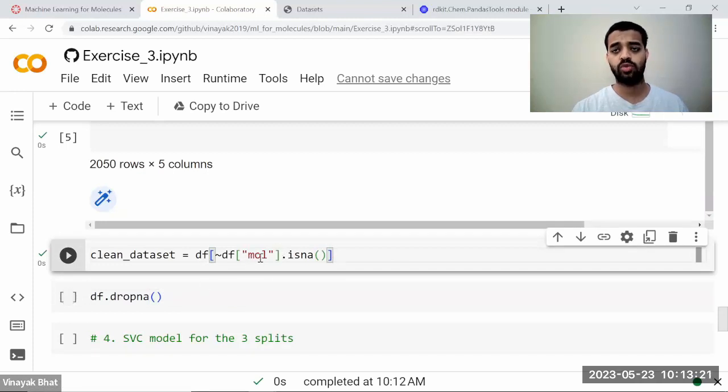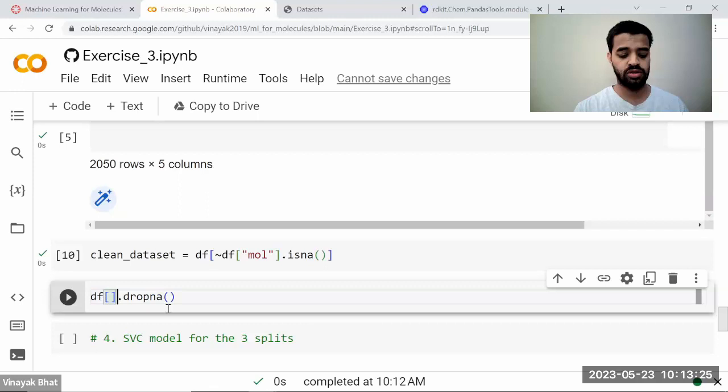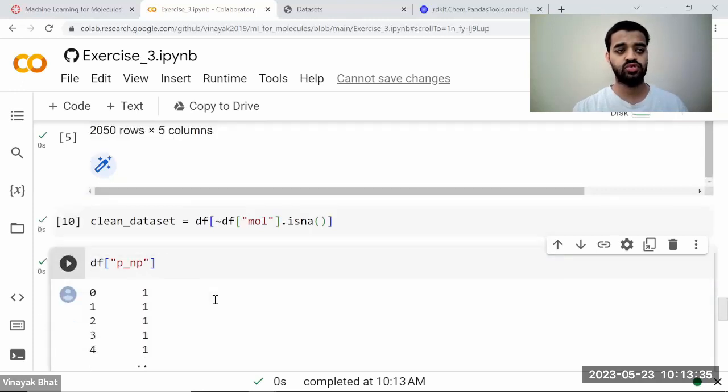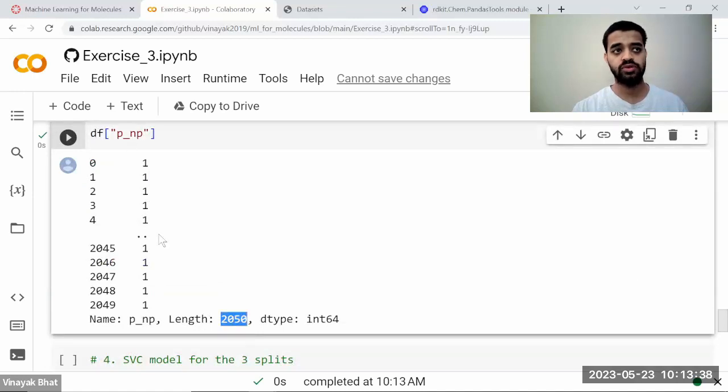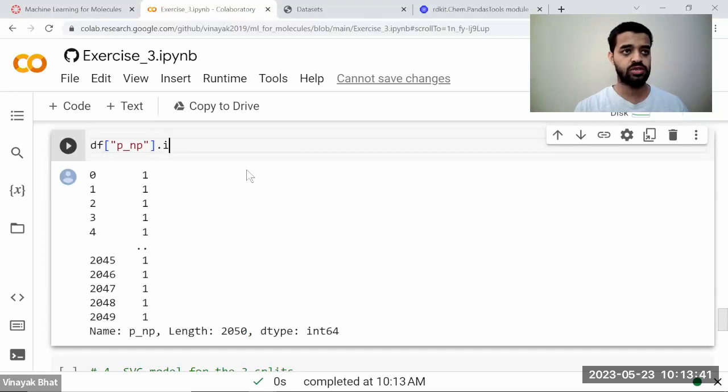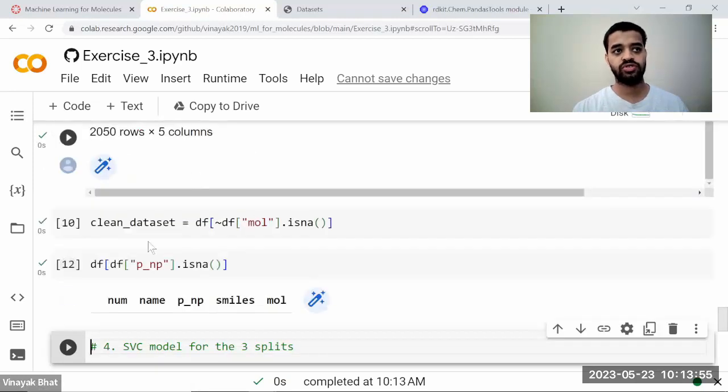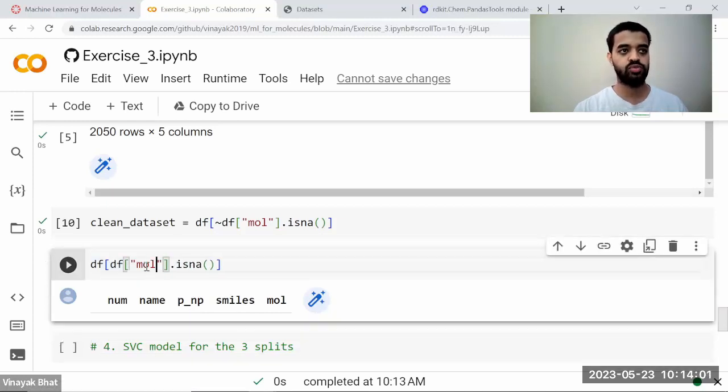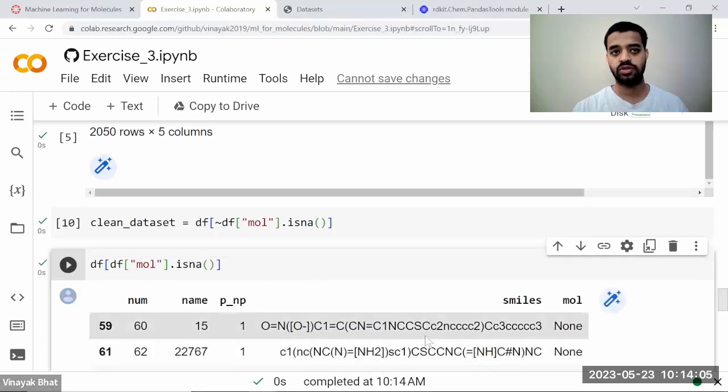Maybe not. We just need to look at molecules, and we could also look at the target values itself, which is P and P. If we look at these values, first I would look at how many values we have. So we have 2050 values, and if I say is NA and put a sum on top of it, let's see whether it gives something. It does not give anything, so there is no null value in this column. But we did see that if we put in mol over there, we get a bunch of null values. So this means that there's no null value for the target.